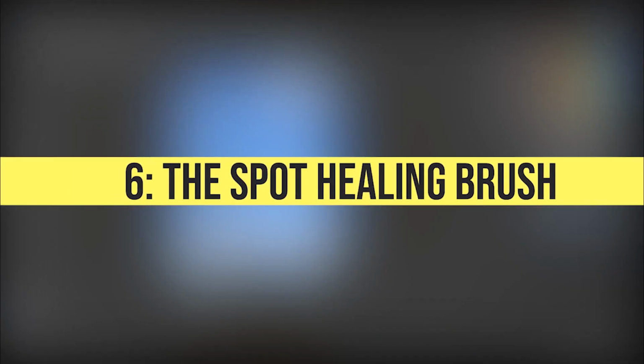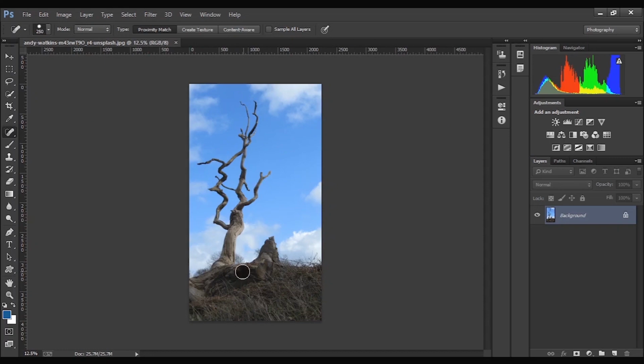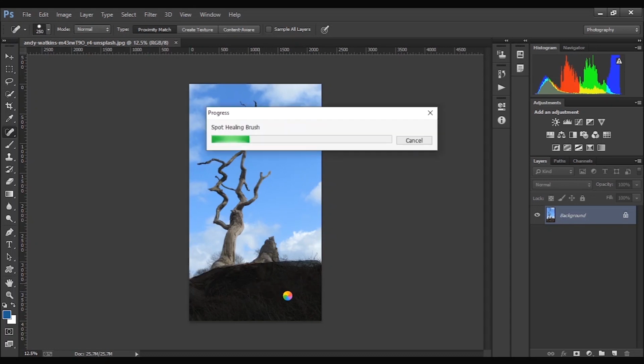6. The Spot Healing Brush. The Spot Healing Brush is a great tool for removing artifacts and blemishes from images. It works with just a simple click of the mouse by sampling the surrounding areas and blending the anomaly away. If you set it to Content Aware, you can remove larger areas of unwanted material.